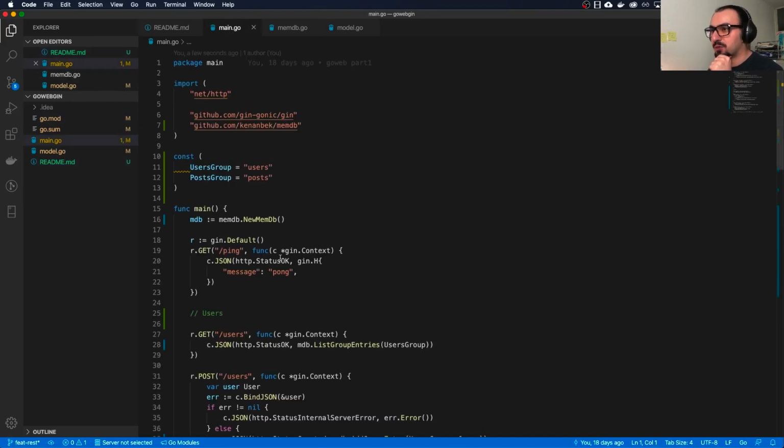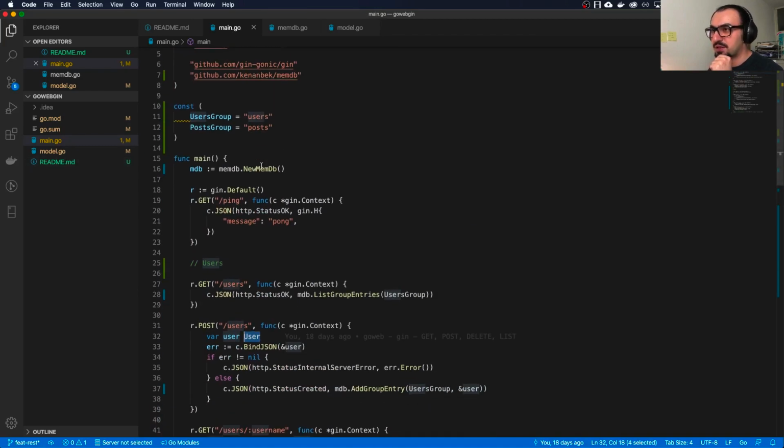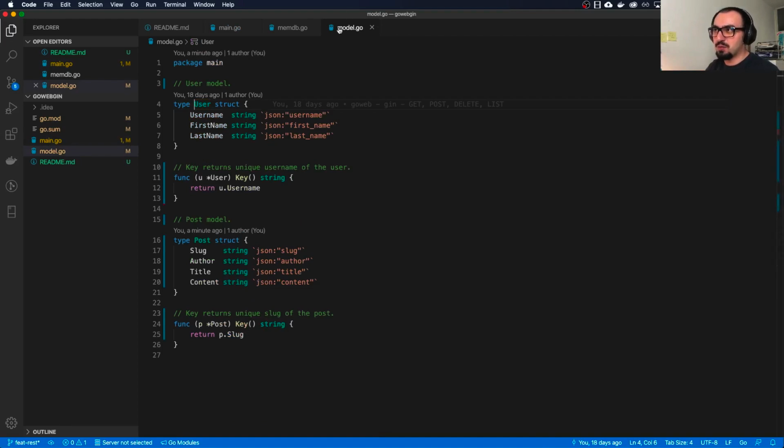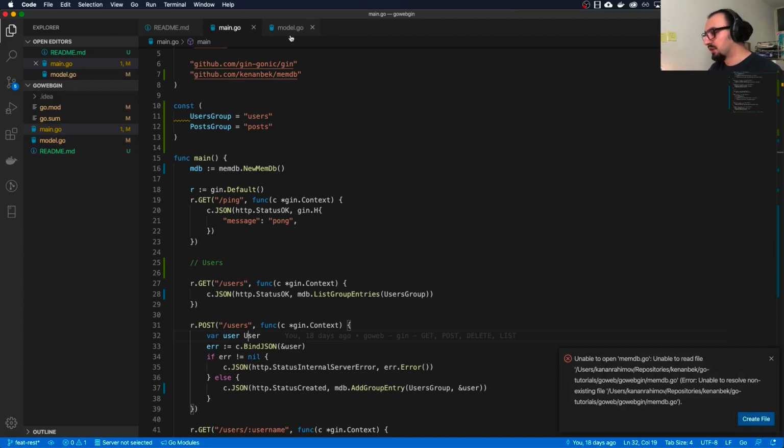And if I go to the main, I see that it's not an error anymore, because it can understand that there is a user somewhere in the project and a model, so model.go. So let me explain a bit why I have this in-memory database. Since we want to return some data from a database, and since we are just starting, I don't want to use any database, I mean, MySQL or Postgres or any other database.